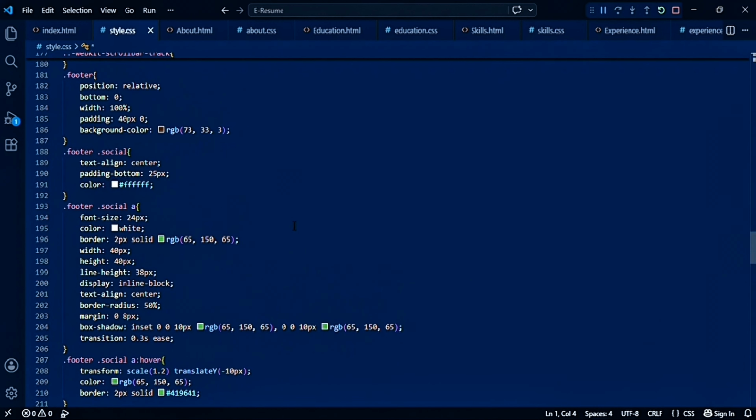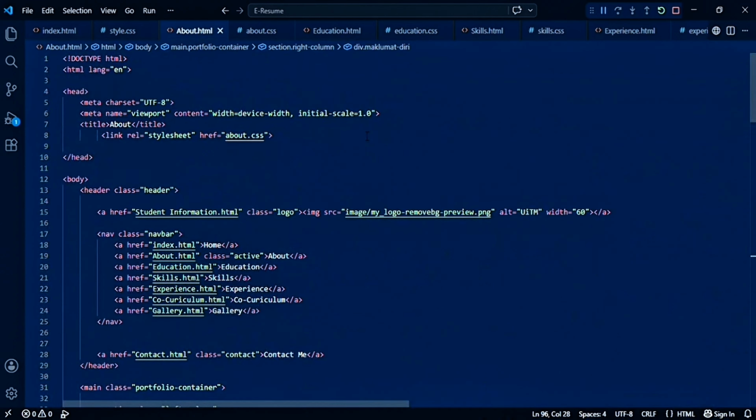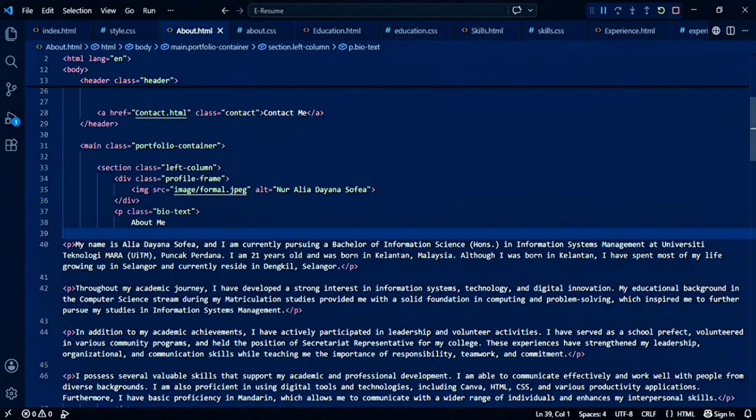The About page starts with the header section, which has the same design as my other pages. It includes my logo, navigation menu, and a Contact Me button. This consistency helps users navigate easily across all pages of the website. The main content is divided into two columns to make the information more organized and easier to read.